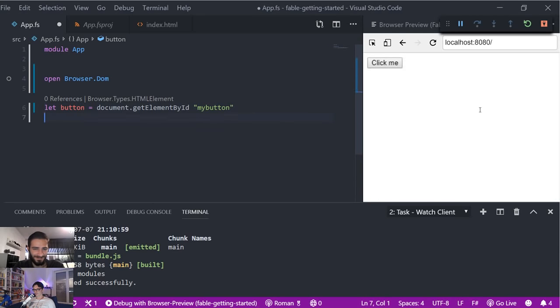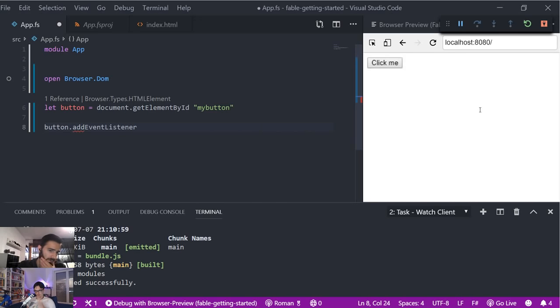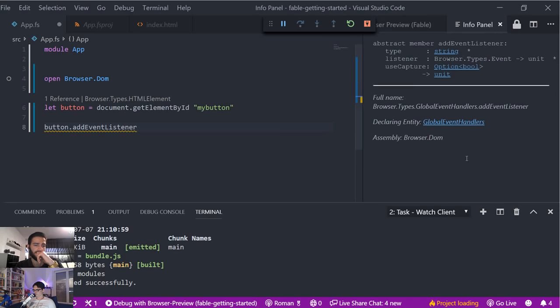Anyway, so I have this button now, and then I say button dot, and now I can add some event listener to it. Add event listener here, and when I go back to the info panel, it's a function that takes a string and a function. So yeah, it takes a tuple. Oh, it takes a tuple. So it's not taking two functions, because the JavaScript API is similar to the C# API, since that's how the JavaScript API is made.